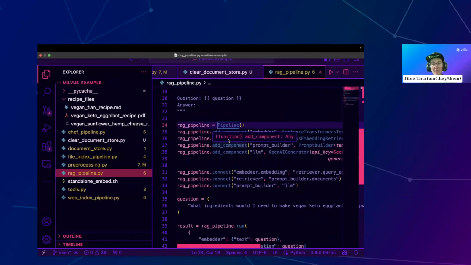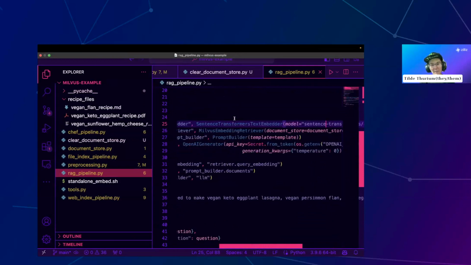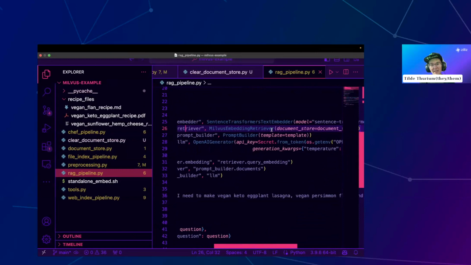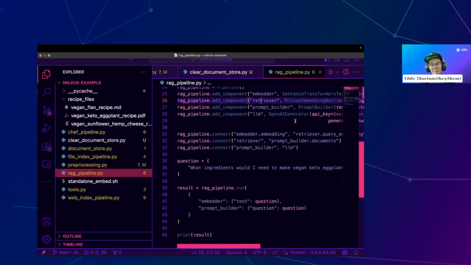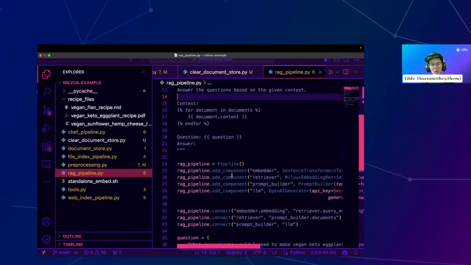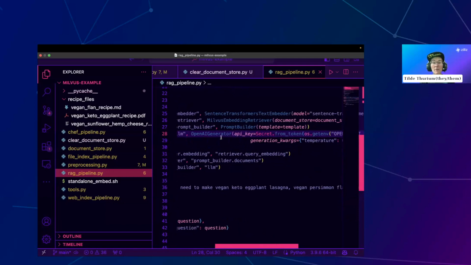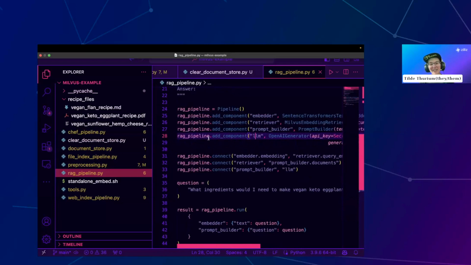We're adding an embedder, which importantly uses the same model that we were using to create these embeddings. We have our document store, which is the same instance of a document store. We have our prompt builder, which takes this and then makes it into a prompt, which is understandable by the pipeline. And we have our large language model. We're using the OpenAI generator here, but as I mentioned, Haystack is flexible and you can use any of the major models that your heart desires.